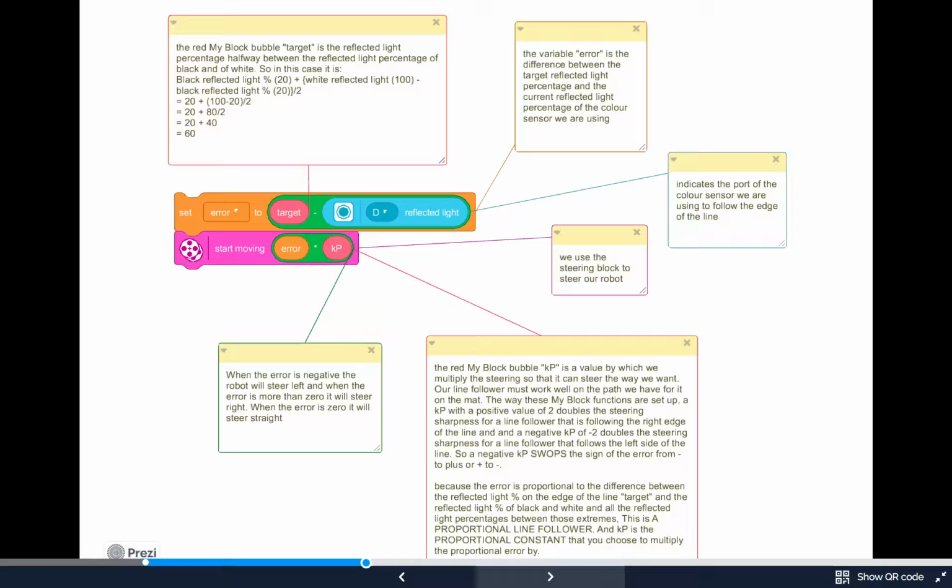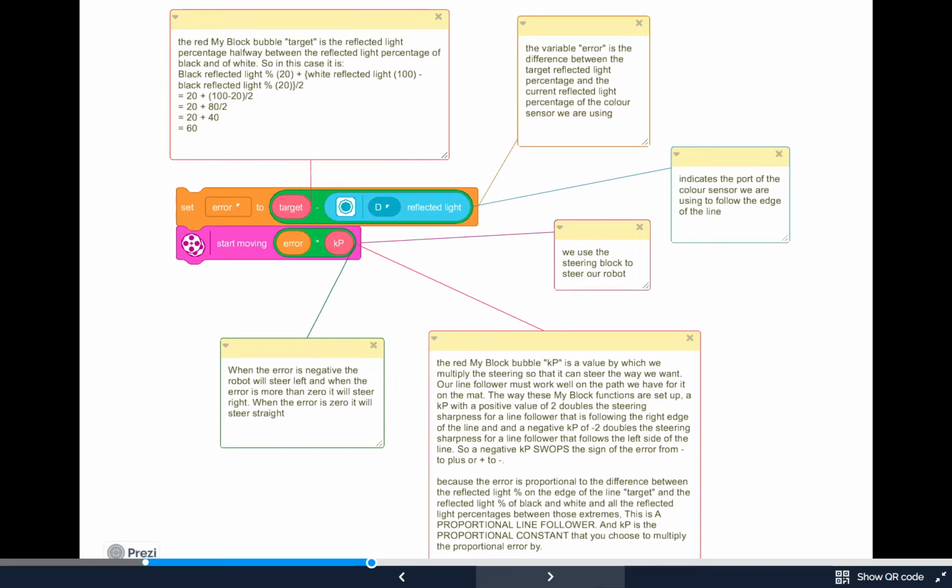right. We multiply that error by a KP value, which is the steering sensitivity. Positive numbers will make it steer sharply to the right edge of the line, and negative numbers will flip it to follow the left edge. It smoothly adjusts its steering based on how far off the line it is. Let's move on to the next slide.